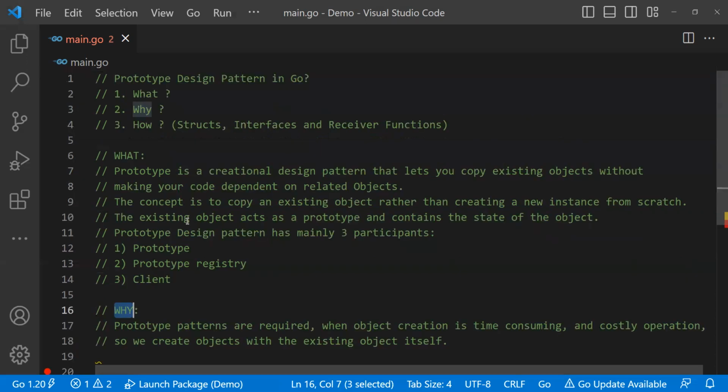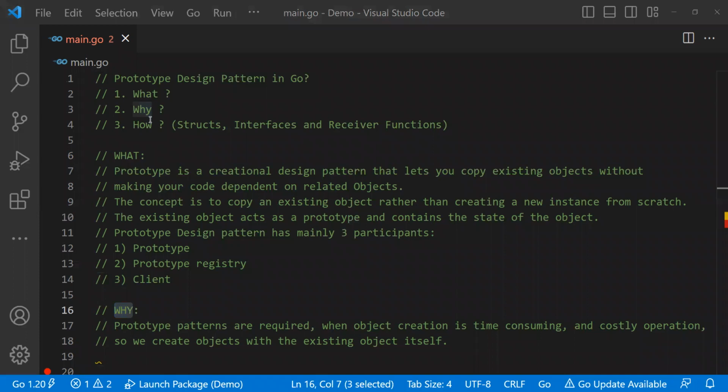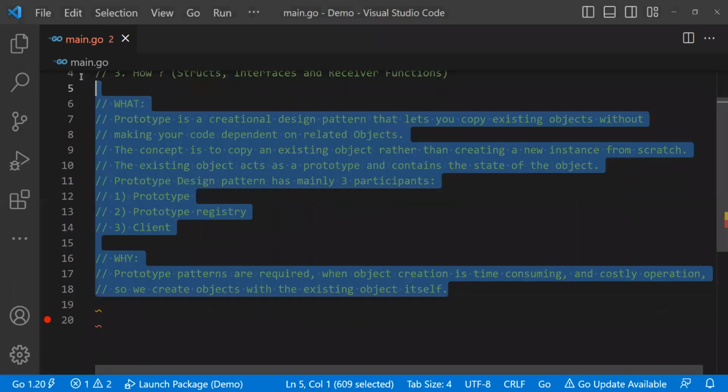Now let's come to the how of the prototype design pattern. I will create an interface called shape, and then we'll implement this interface in structs called circle and square. Finally, we'll add certain methods to the structs, and then I will apply the prototype pattern to this by cloning, thus saving memory usage. And now let me remove this from the screen.